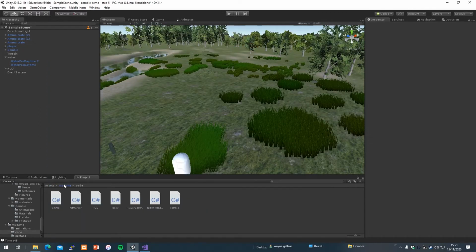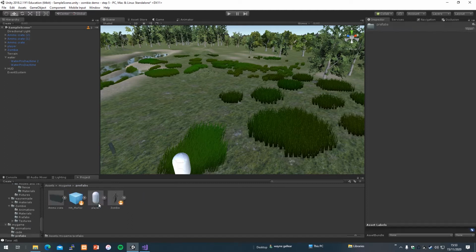In my game, I've got a prefabs folder, and I dragged and dropped the zombie character down here to create what's known as a prefab. So this exists here. You can see I've got other prefabs as well. Really useful prefab.